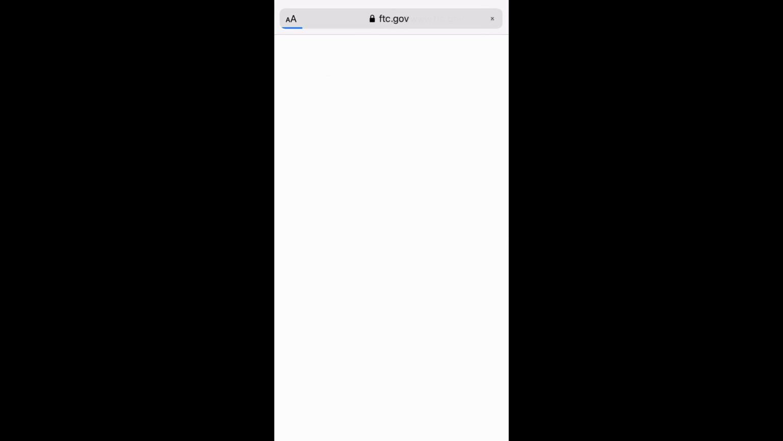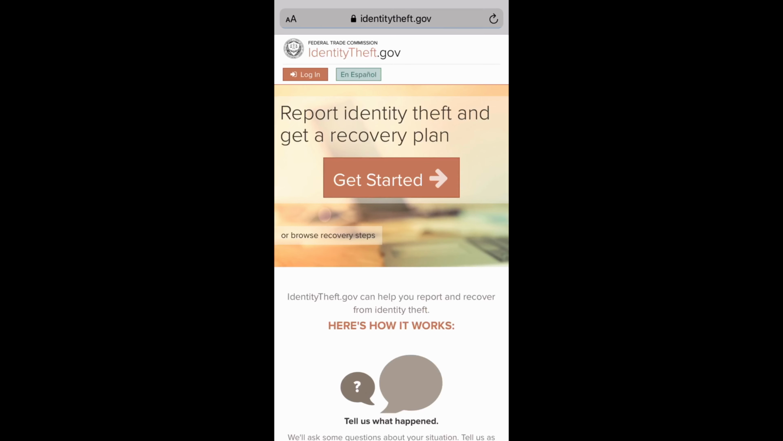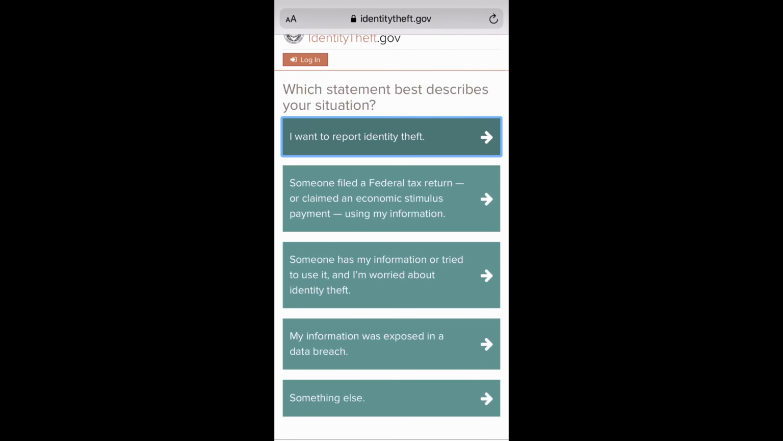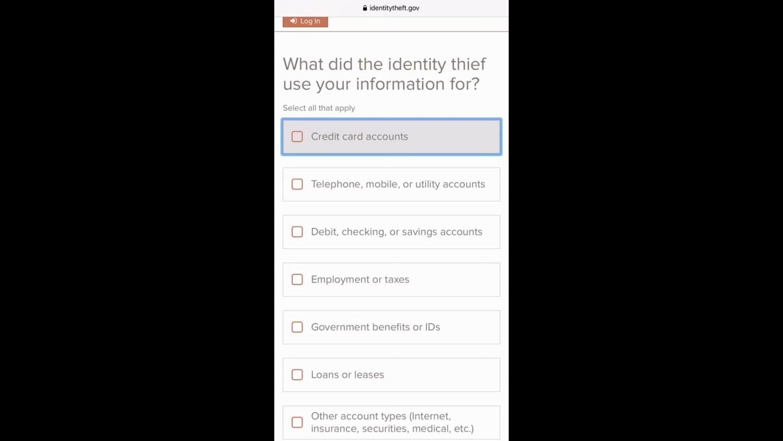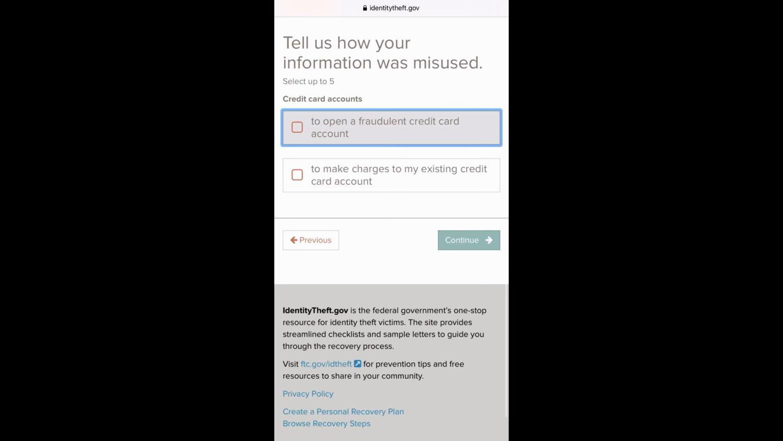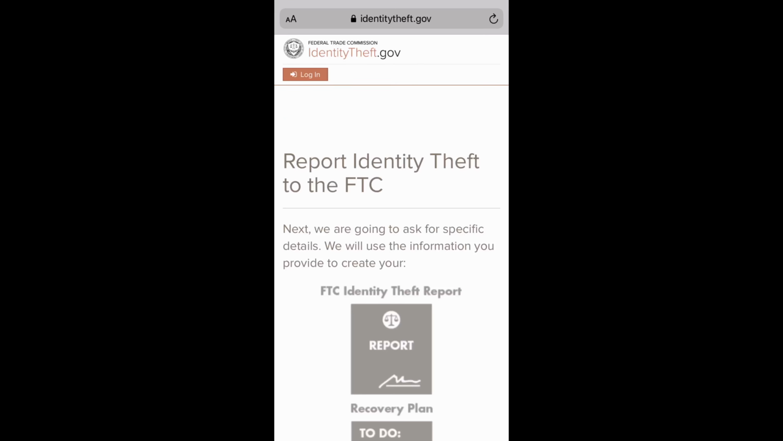Start off at ftc.gov, select Report Identity Theft, select Get Started. I want to report identity theft would be this situation. Credit card accounts would be like the most highly identity theft reason, so we're going to select that. But there are others. Now tell us how your information was used. Let's just say they wanted to open an account.